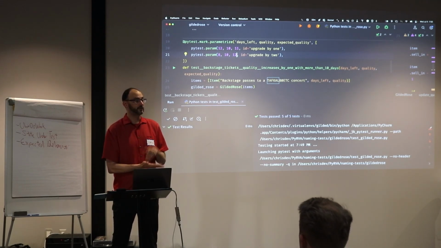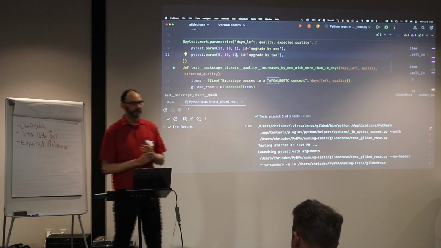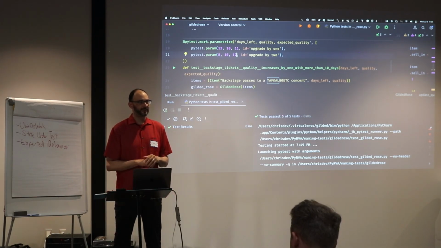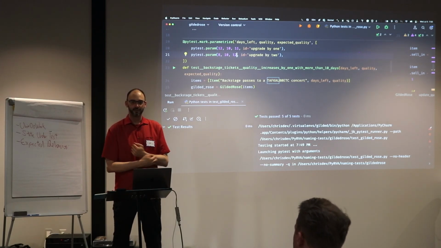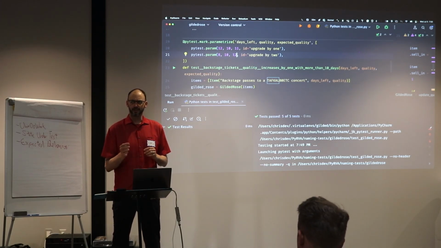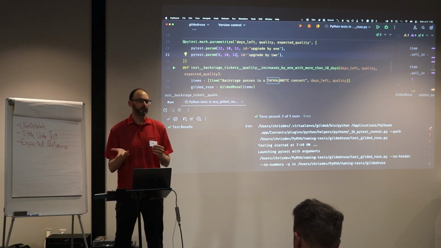PyTest itself doesn't do that, but there is another tool that plugs in: Hypothesis. Is PyTest as a tool open source too? Yeah. Hypothesis plugs into PyTest, and I think it also plugs into unittest. I'm not 100% sure, but I would assume so.